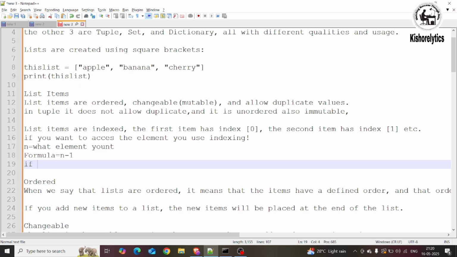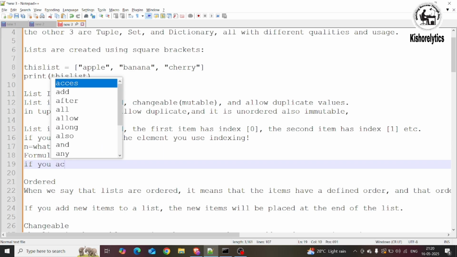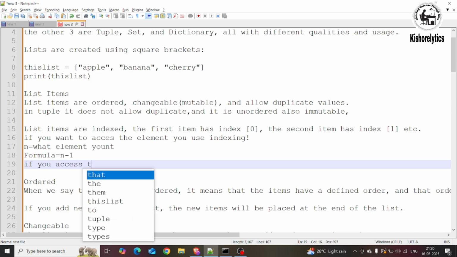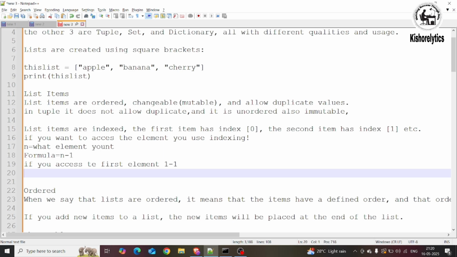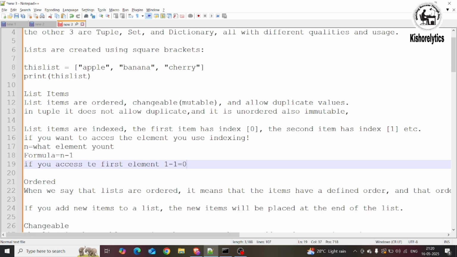If you want to access the first element, first element: 1 minus 1 comes 0. That comes as the index value. Okay, are you able to understand? I'm giving the index as a formula, n minus 1. If you give n minus 1, the element you want to access is the nth one. And if you want to access the second element, 2 minus 1, the index number is 1. So you put print of my list, give the name of the container, and in the container I want 1 minus 1, the 0th element.